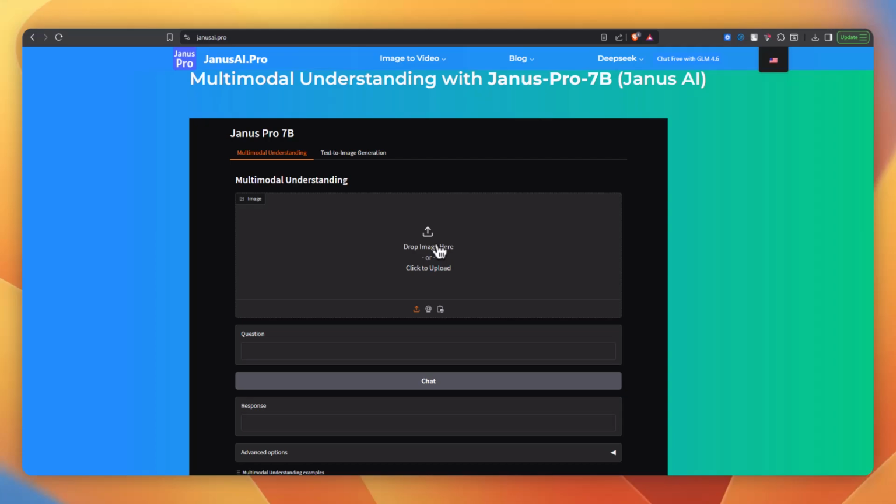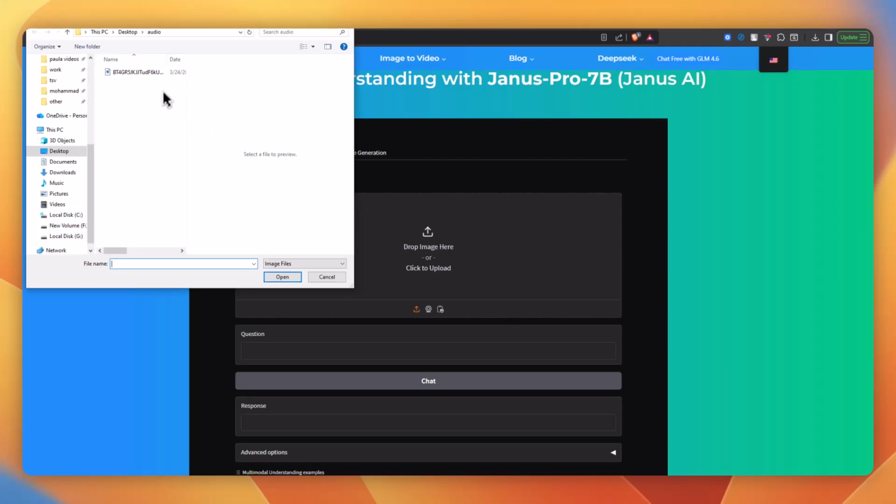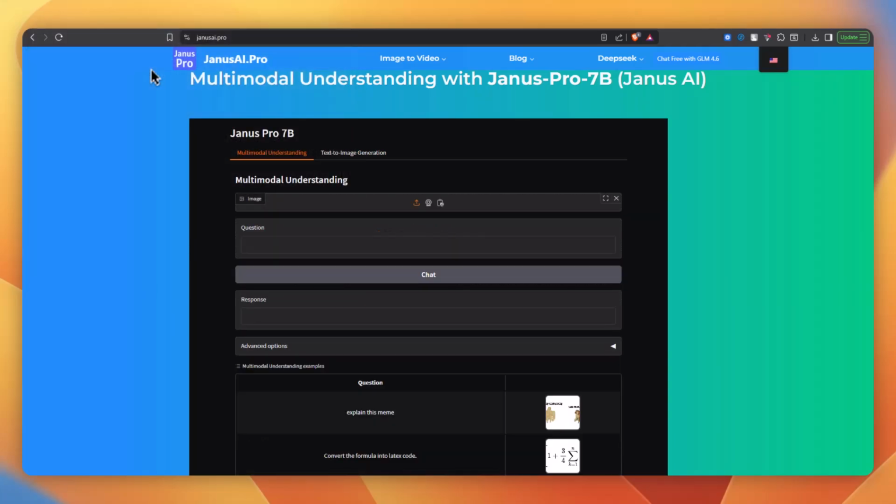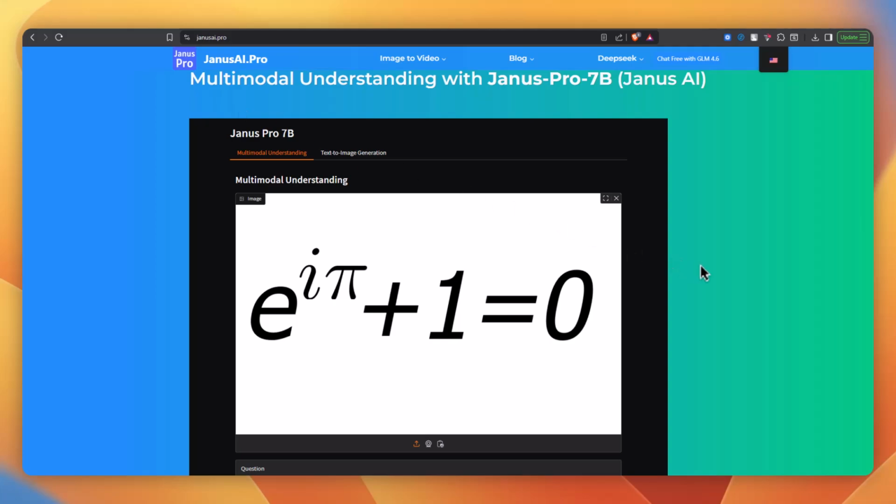Next, upload your image using the Dropbox area. This can be anything like a screenshot, a document, a chart, or even code.